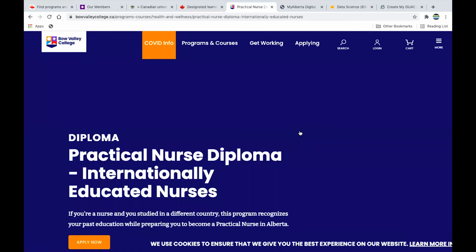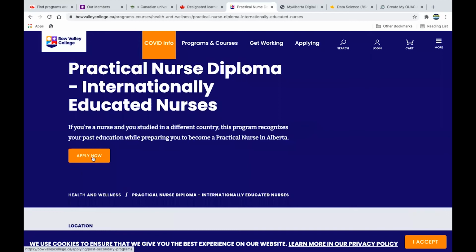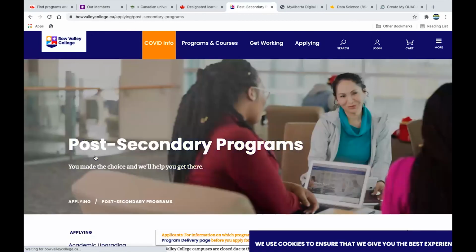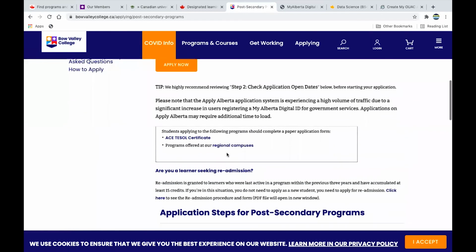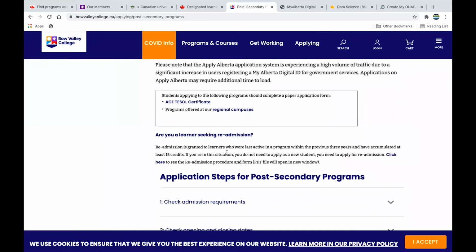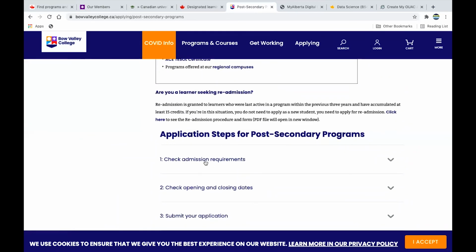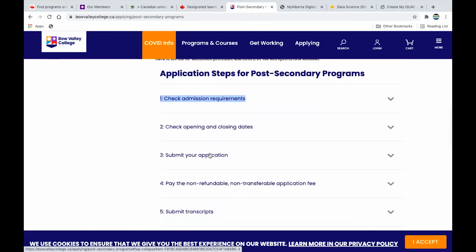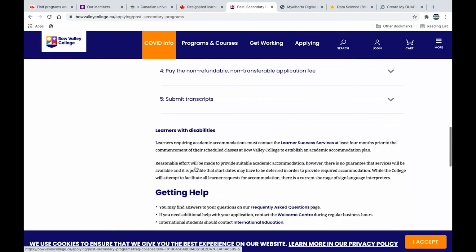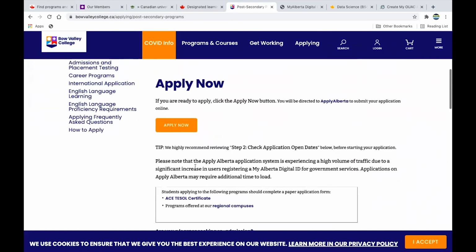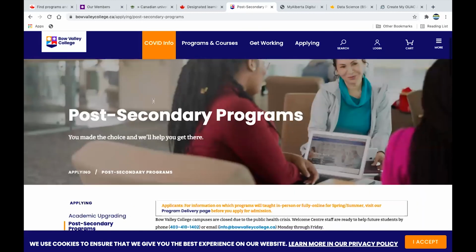And now you can apply here. You click on apply, and here you now have the options. Like I said in the introductory video, the application process for each program is going to be different. So now you have the option to see the admission requirements, check opening and closing dates, submit your application, and submit your transcript. So this is the area that you are going to play around with.